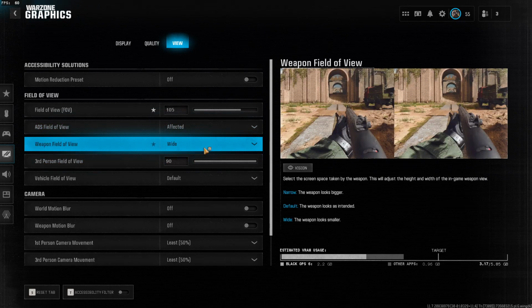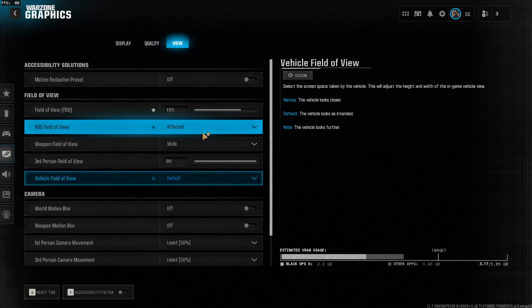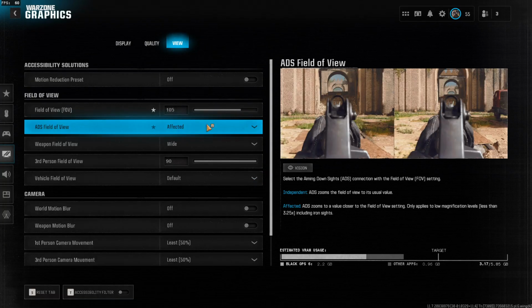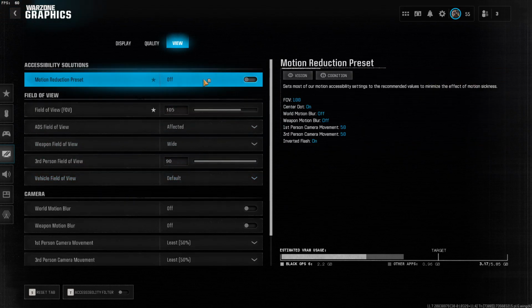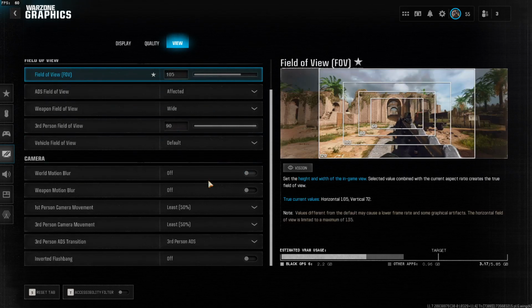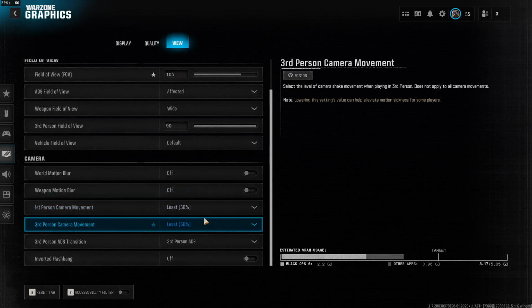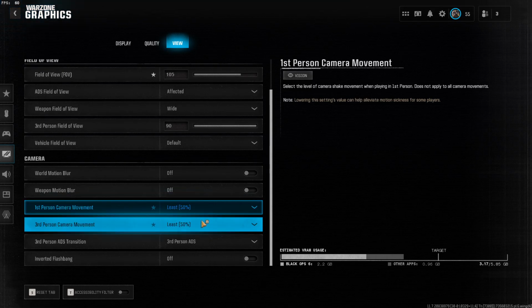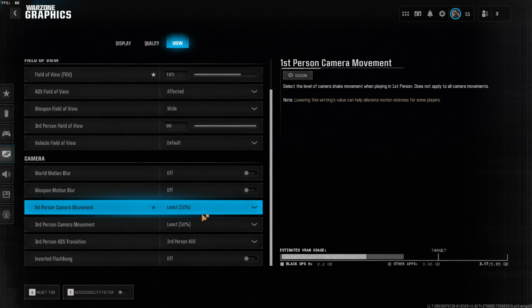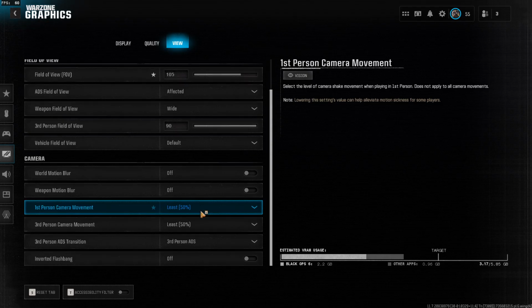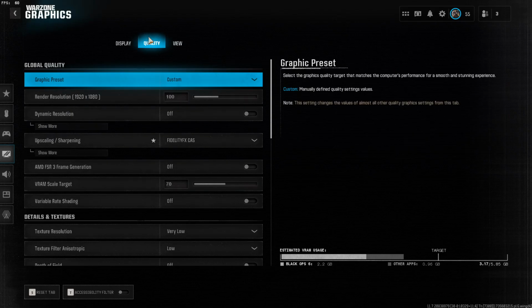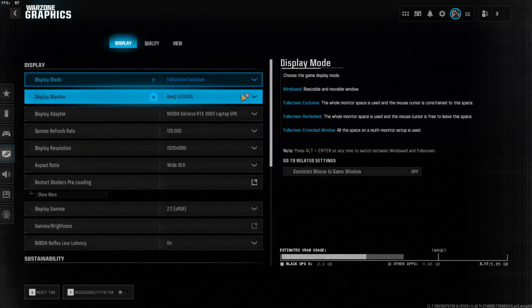You want your weapon field of view on wide. You also want to have it on effective, so you're not zooming when you aim down sight. Motion reduction all off. You can put this camera movement down so it's got the least shake when you're shooting, which will help you be more accurate. And I think that is everything really. Like I said, motion blur all off. I think that is everything.